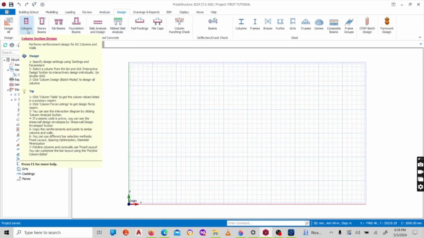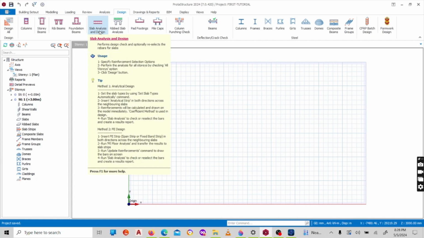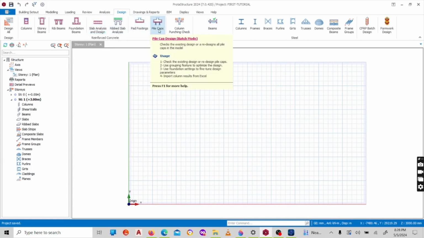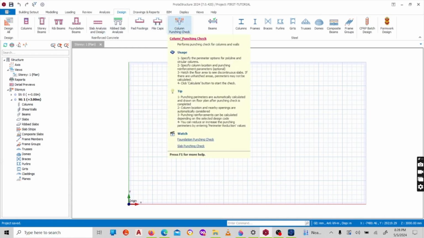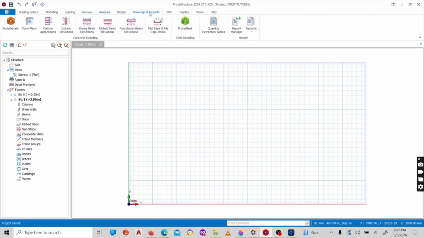You see, you can check column design, story beams. If we have beams, you can check foundation beams. If we put foundation beams, slab analysis and design, we check the slabs, footing, if we put footings or pile caps, and then you can check also for punching shear. So all this you'll be able to do after you've done analysis. Finally, you're going to drawings and report.